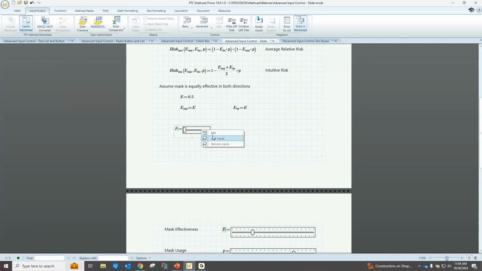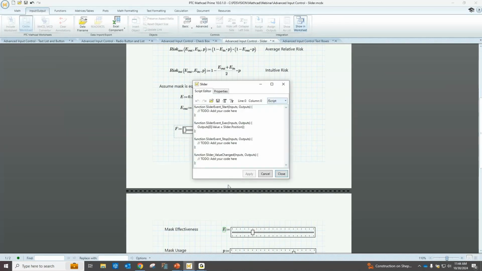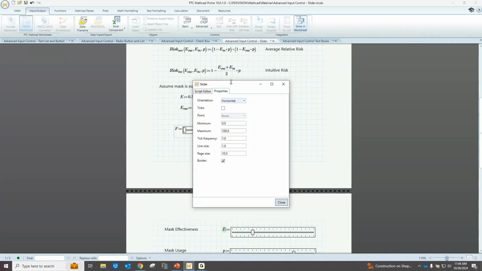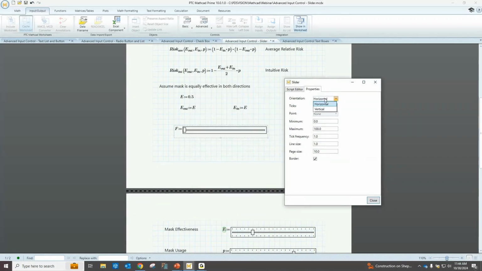We click, let's extend it, and edit. Again, we have the scripting in case you need something more complicated. You can use the script, or you can use the default one. And as you see, you can use horizontal or vertical, depending on how you want to have the slider. It's just one click, it's moving.